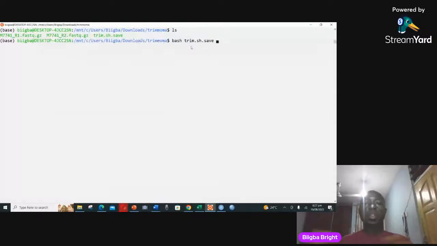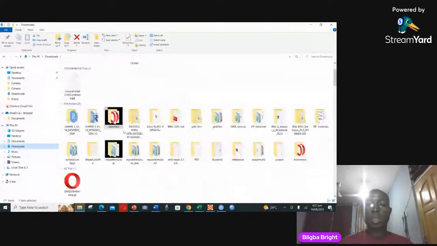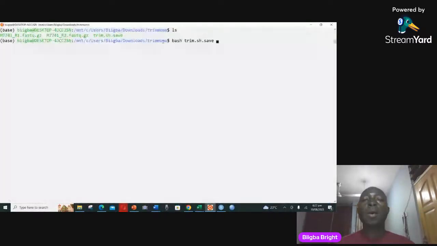Now, when everything has finished trimming and you want to see it, you can go back to your local computer like this, and then you go to your downloads, and then you look for Trimoma. Trimoma, you can see it is here. If I come here, you can see that the first read is here, the second read is here, the script to do the trimming is also here, and that's it. Now, if we had done the trimming, you will see that all the trimmed reads will also be sitting down here, and then you can open any of them and have a look at it. This is how it is. It's very simple.